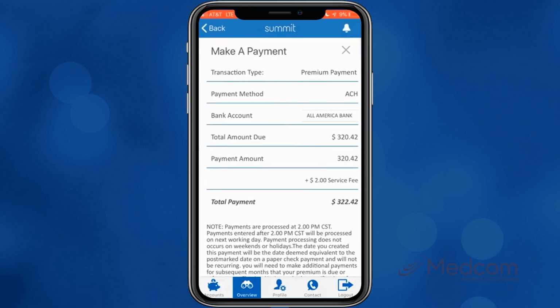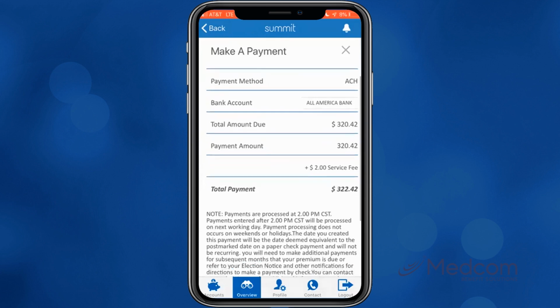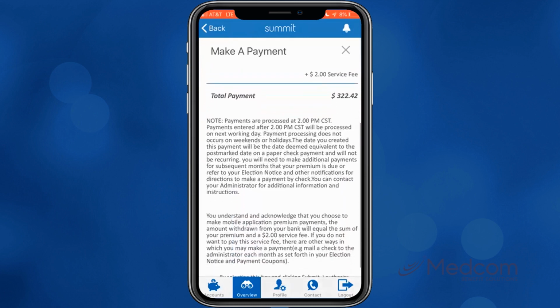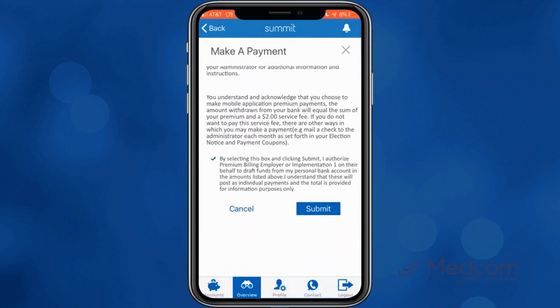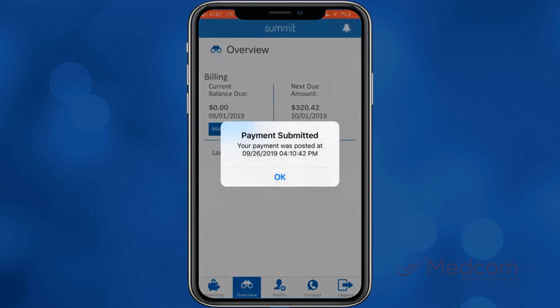Your transaction type should be premium payment. Select your payment method and bank account. Enter payment amount if it differs from what is shown. Read the information, check the box authorizing your payment, and click the Submit button. You have now successfully made a premium billing payment.